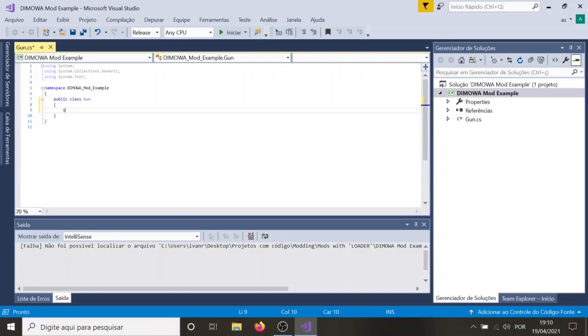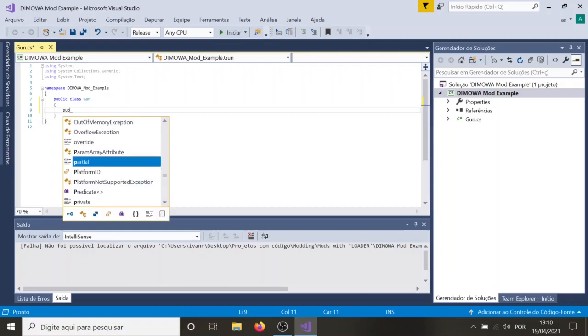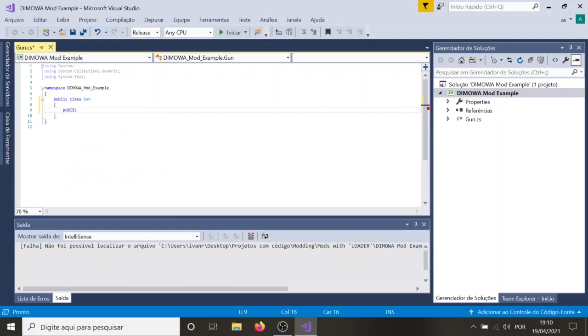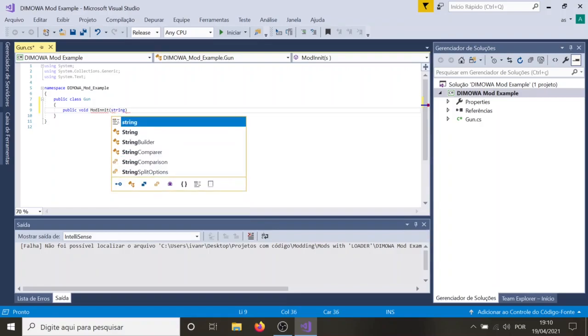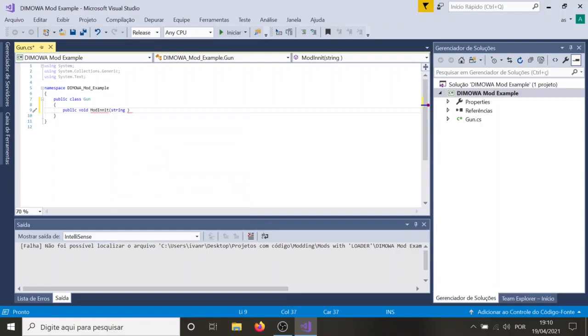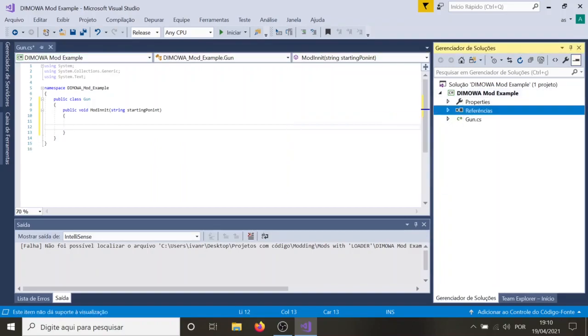create a public void method for which the mod is gonna initialize, and let's call it ModInit. It will require a string as a parameter, and we can call that parameter whatever we want. Let's call it startingPoint, and that parameter tells us where the mod is starting from. We're not necessarily gonna use it, but it is standard.